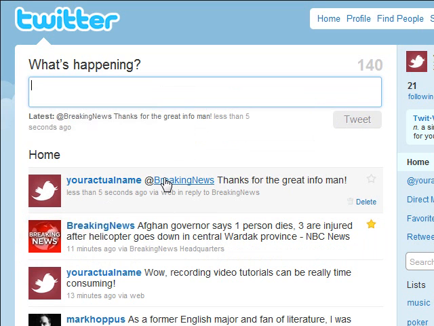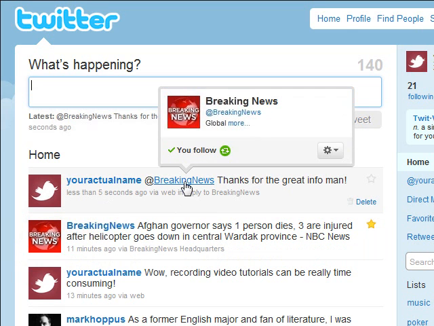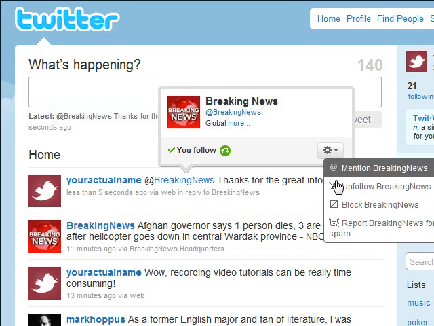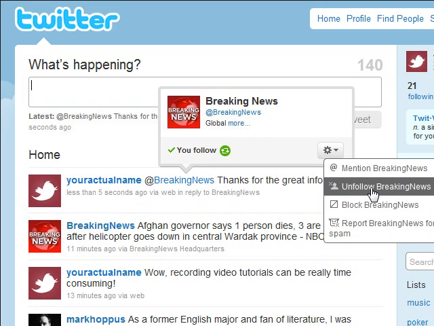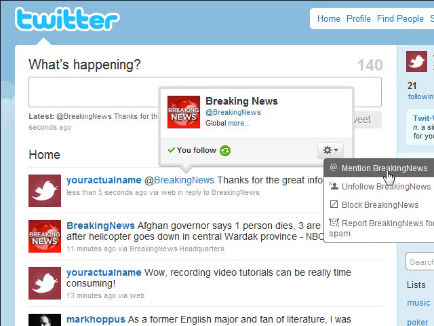Now if you actually mouse over on the user ID here, you can see that I'm following this person, right? And I can also just either choose to unfollow this person, block, report as spam, or mention breaking news. Now mention is another feature in Twitter, is that instead of having to reply to someone's initial message, you can publicly actually mention that particular person. And let me just click on that.